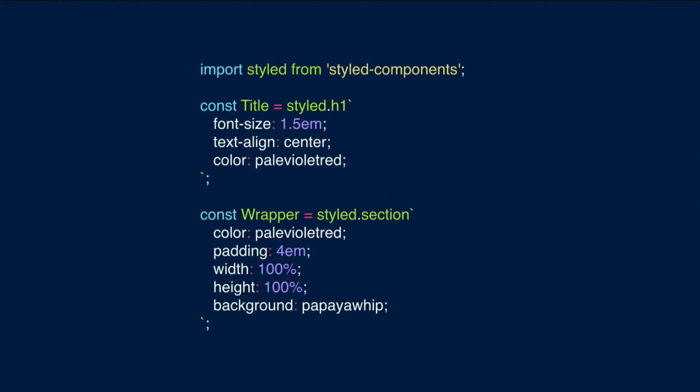This is what styled components looks like. It looks really weird, admittedly. What you're seeing here is ES 2015 tag template literals, and you put actual CSS into those. The style dot whatever calls return React components which render HTML tags. So our title variable here is now a React component that will render an H1 HTML tag with a font size of 1.5 em, a color of pale violet red, et cetera, et cetera.